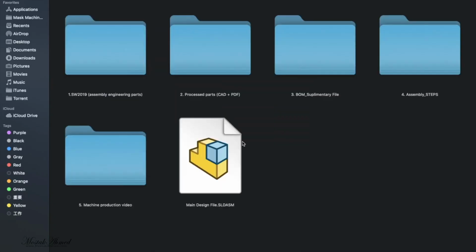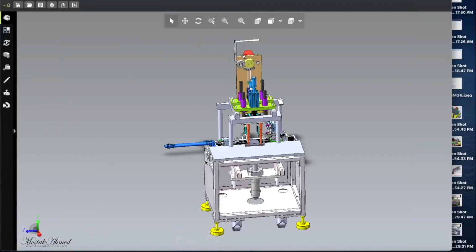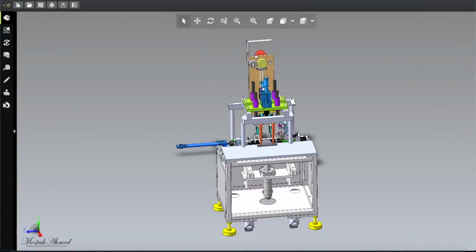Okay, so now you know how this machine works. So let's open the file and let's see what is in the machine. So this is the design, and why this machine is very interesting, because this is one of the most cost-effective designs, and you can use this machine to seal your mask ear loop very efficiently. One ultrasonic machine, and the mask will automatically rotate both sides, and you can seal by this head.